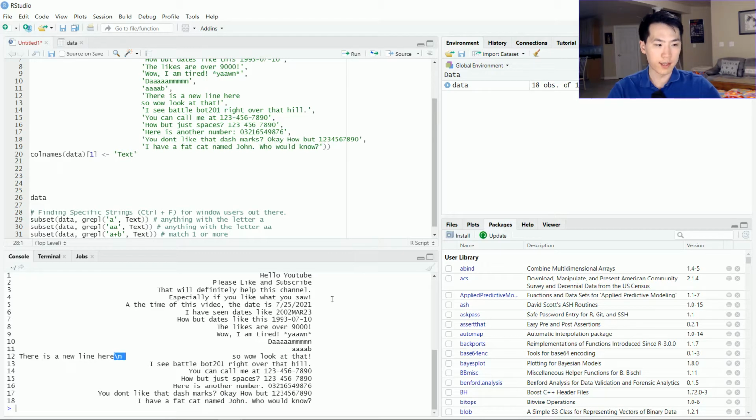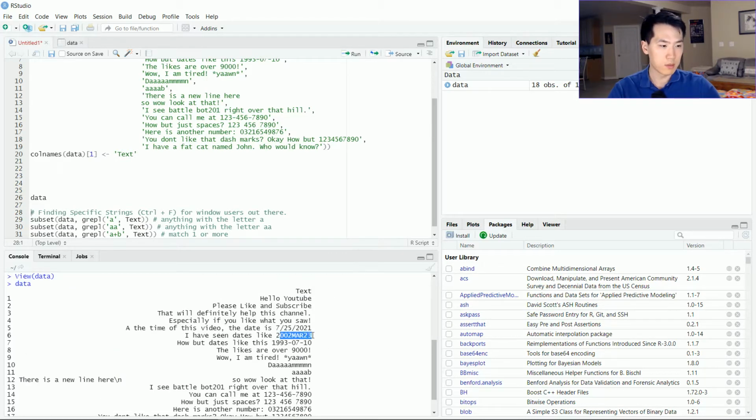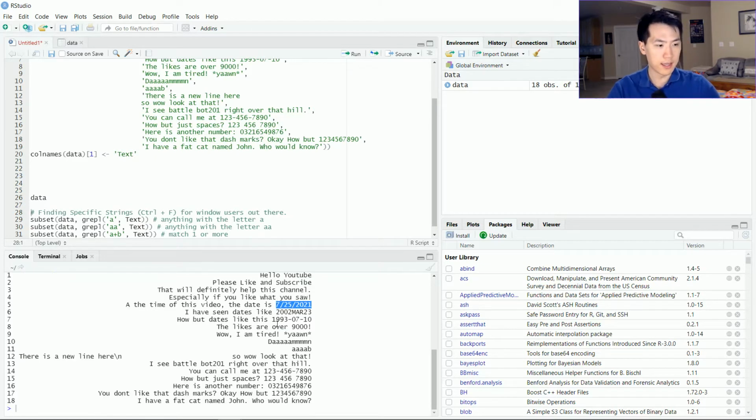We have a new line character here. We have some specific dates that we can definitely data munge and get to our liking, and we can look at various functions to see what their applicability is when we are working with regex functions. So let's start with the most basic one we have.